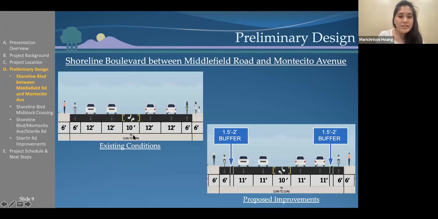The top left image here shows the existing alignment. So as we can see here, each direction of travel shows 2 driving lanes and 1 bike lane. There's also a center turning lane in the middle. Now the proposed improvements we see on the bottom right show the same number of vehicle and bike lanes, but include adding a 1.5 to 2 foot buffer between the bicyclists and drivers.